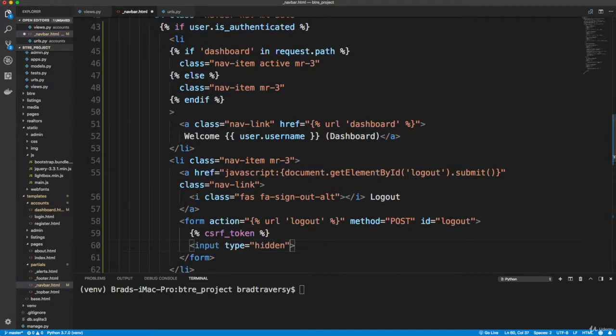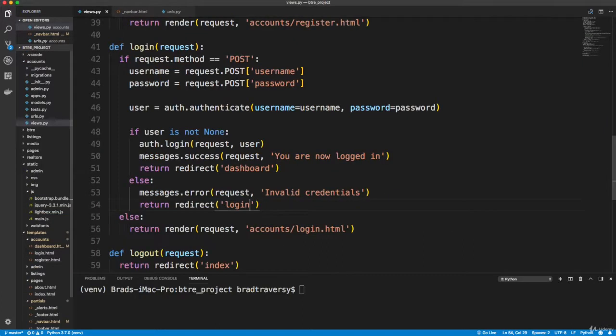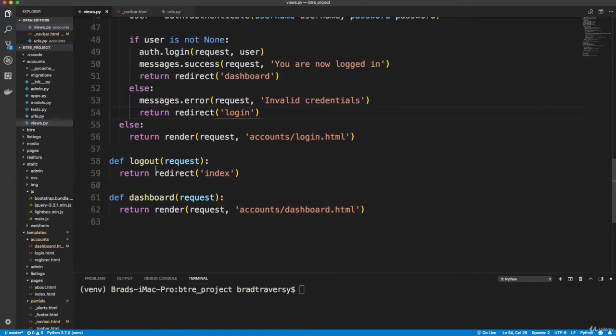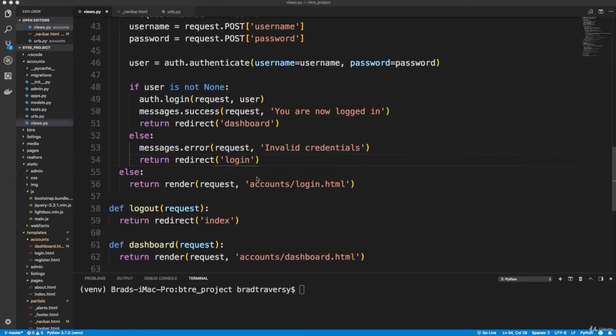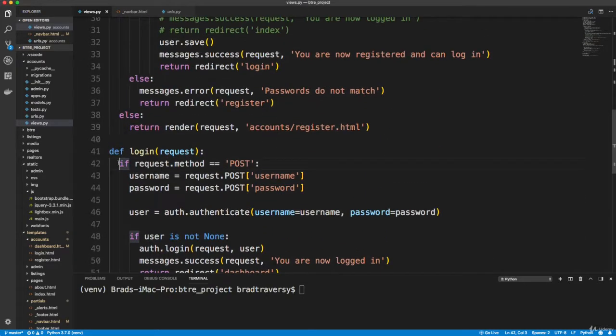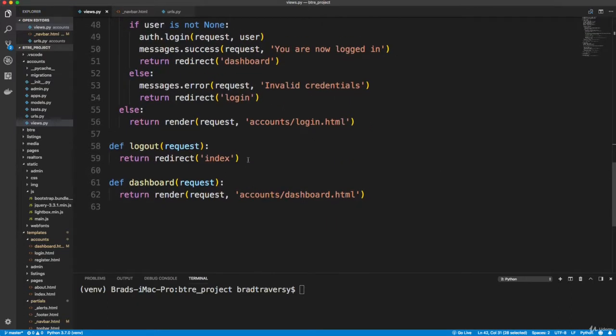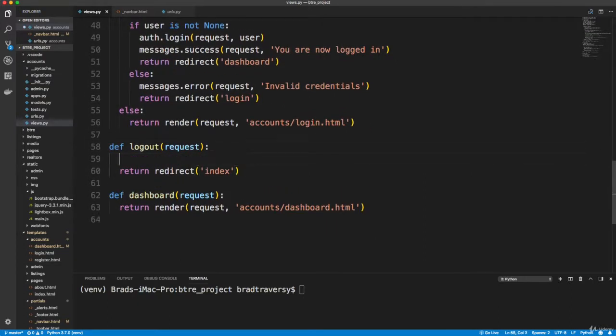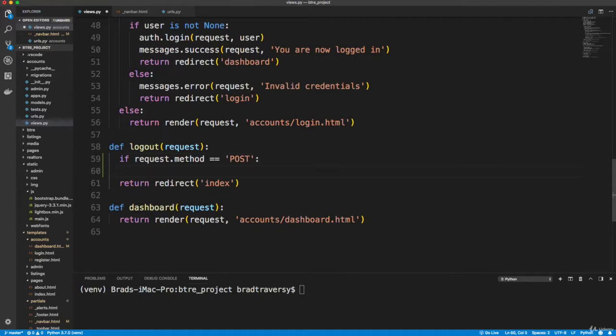Okay, just like that. So all this should do is make a post request to logout. So let's save this, and then let's go back to views.py inside accounts, and you can see we have our logout here, and we want to check to see if it's a post request, just like we did up here with the login and the register. So I'm going to copy that line, and let's put that here. So we're going to say if there's a post request, we want to log out.